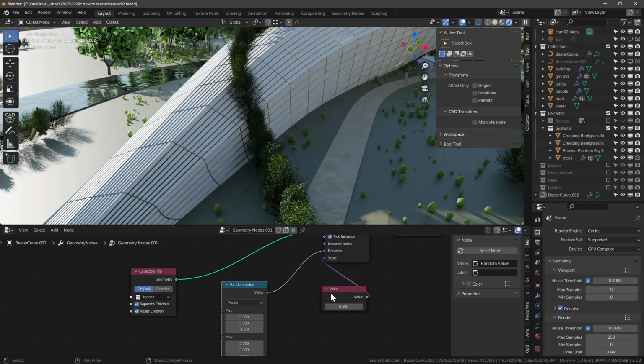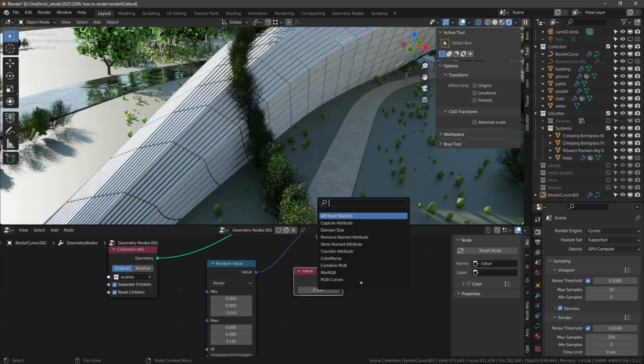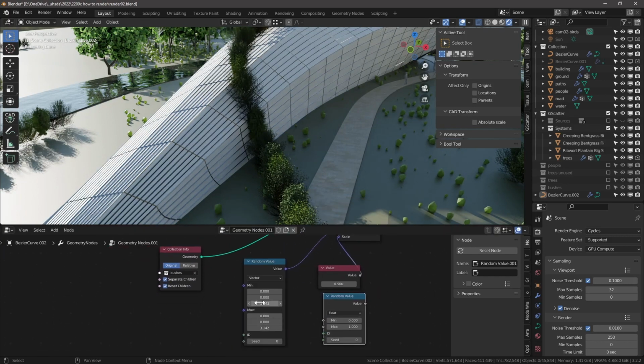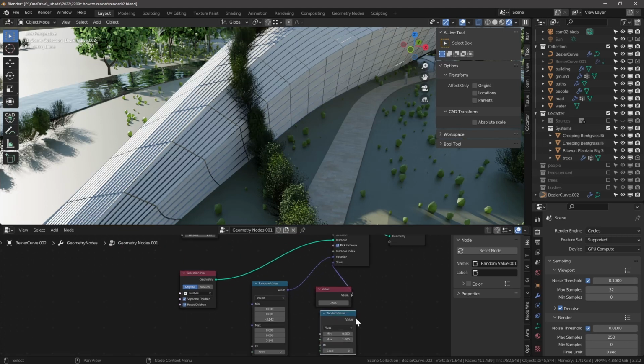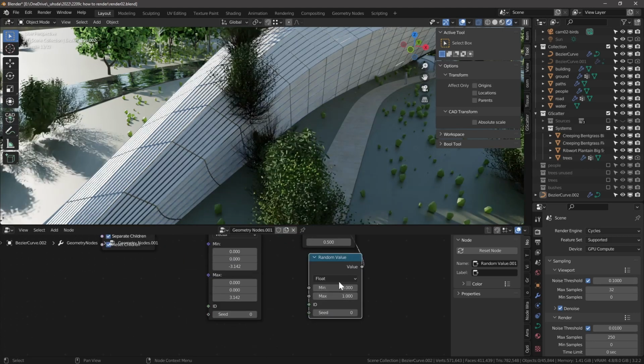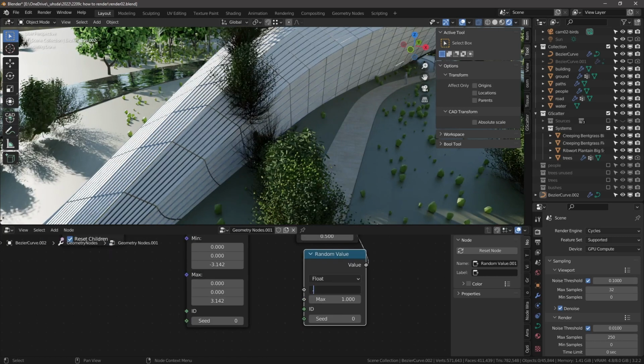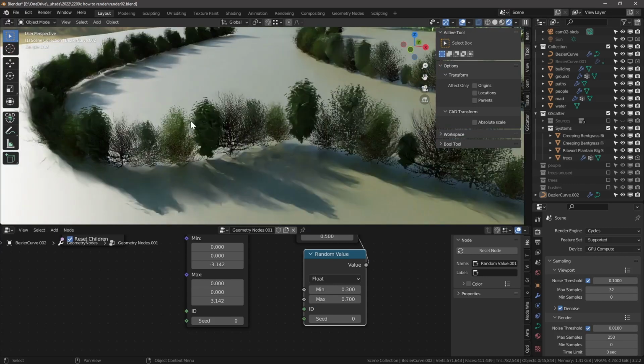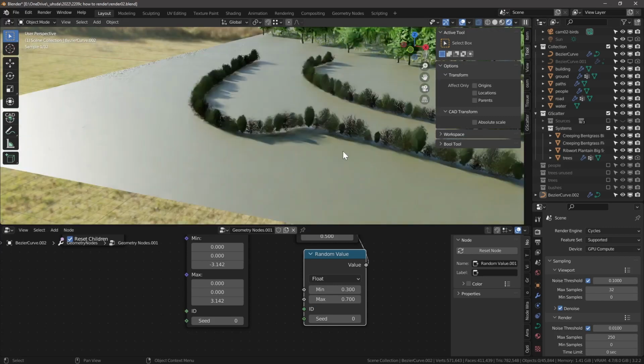We can do something similar with scale. So Shift A, search random value. And here I use the vector because we need that to only rotate along the z-axis. For the scale, we don't need to use a vector. We can use a simple value. And let's change this from something like 0.3 to 0.7. That's great. So they all vary in their heights.